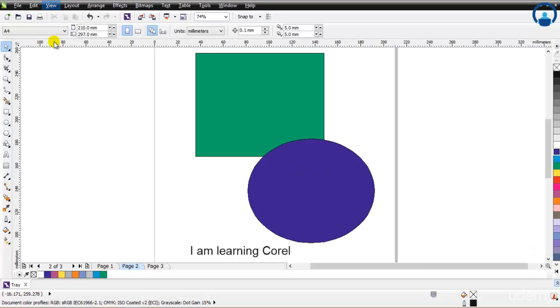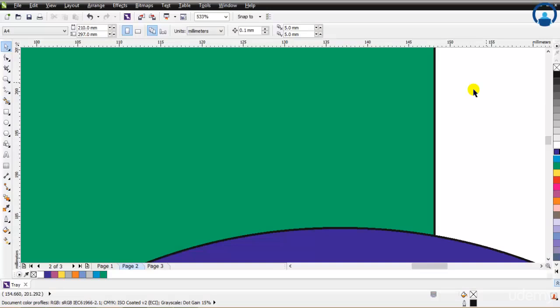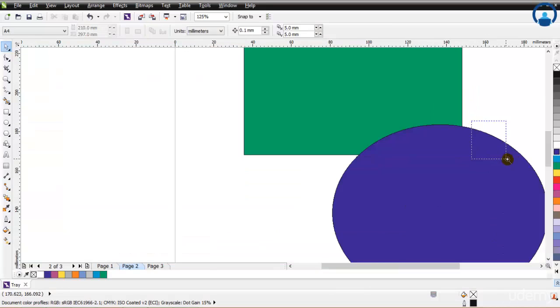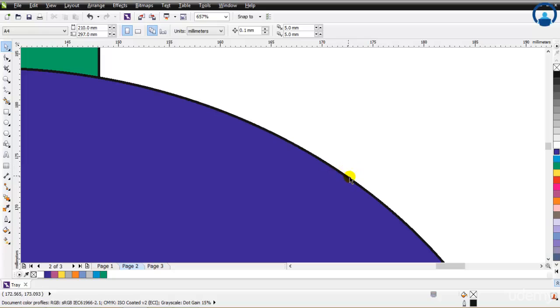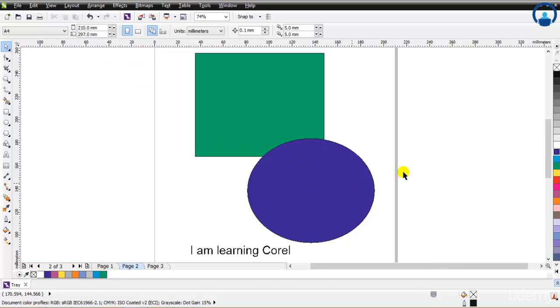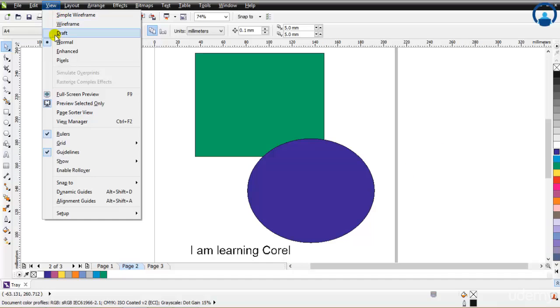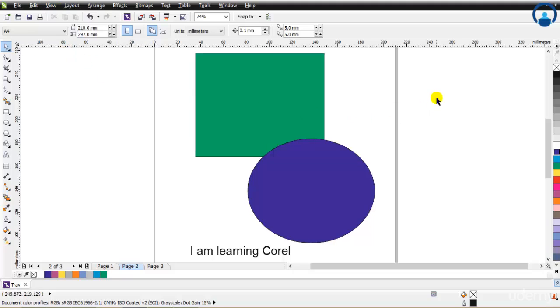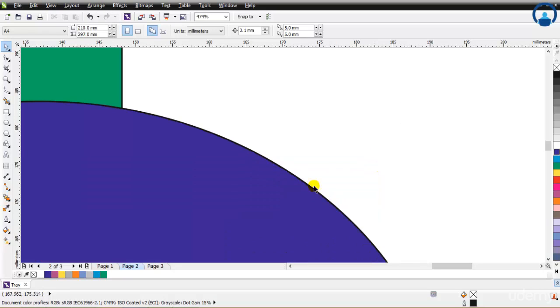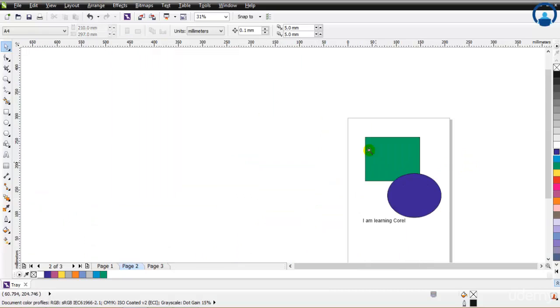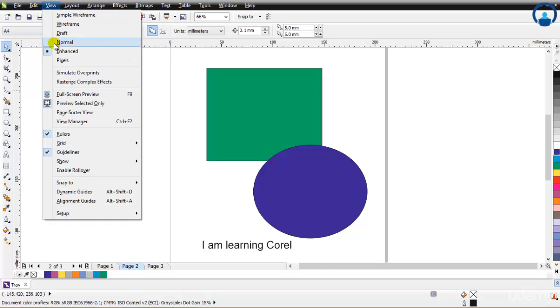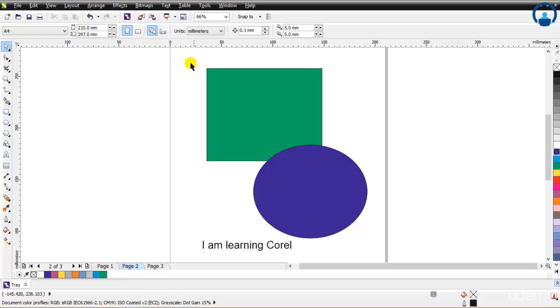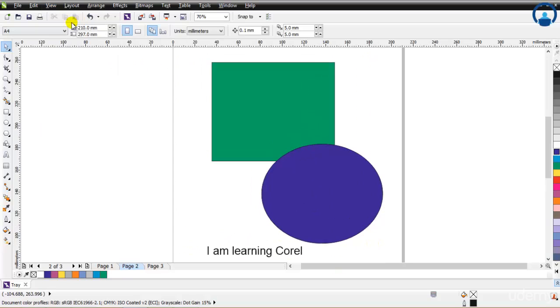Okay, now next is Normal. Normal is also the same kind of command. Here also you will see the difference on the edges. See the rough edges, that's the difference between these views. Now when you go to Enhanced mode, see now the edges are quite smooth. So that's the difference between Draft, Normal and Enhanced. In Enhanced, you can view the best output of your objects.